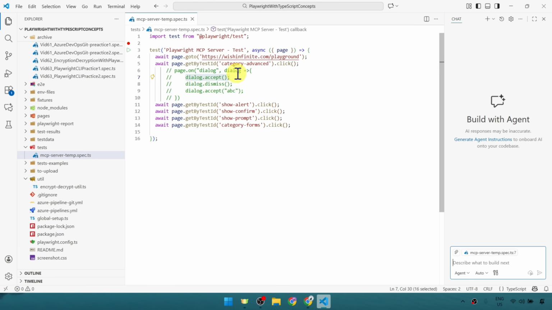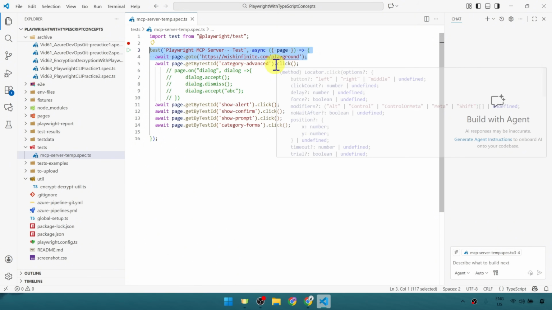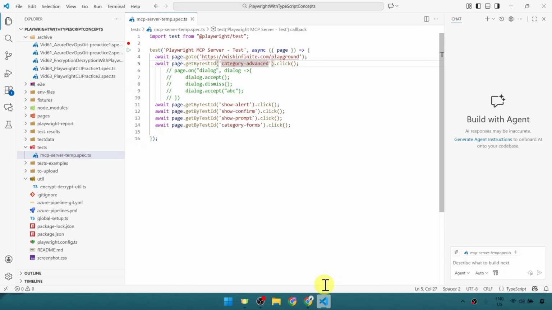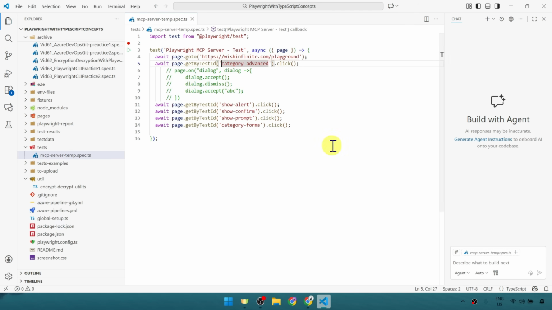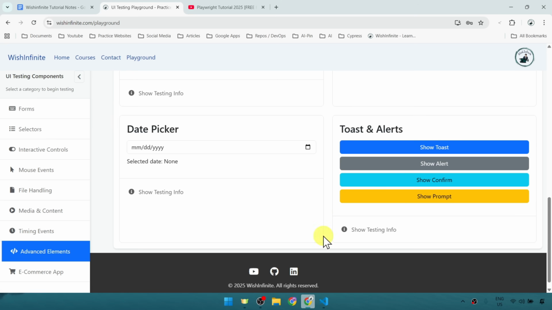Let me go to this VS Code. Here, see, I've written this basic simple script where we are going to this site which we just saw, which is WishInfinite.com. And then we are going to that advanced elements section. And then we are simply clicking on the show alert, show confirm, and show prompt buttons, which means we are clicking on these buttons one by one.